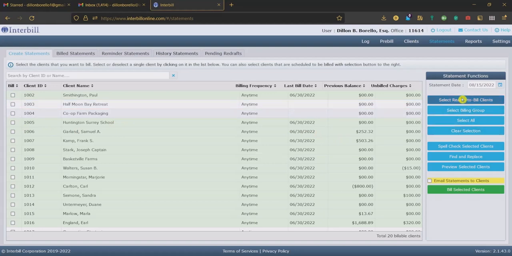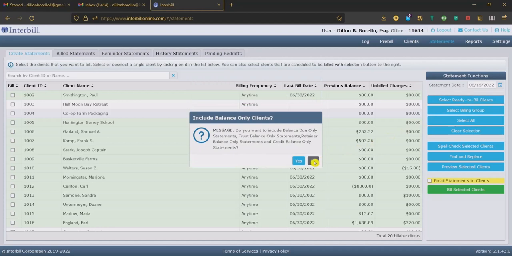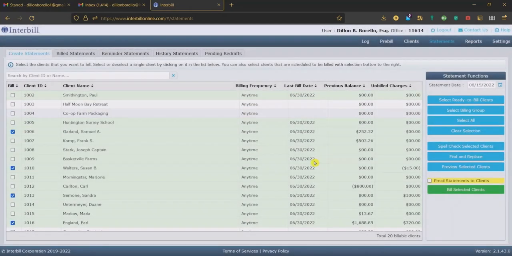Your Interbill program will select clients who have unbilled charges and display a pop-up asking if you want to include unpaid balances only statements. For clients who receive emailed statements, click Email Statements to Clients. Then click Bill Selected Statements.